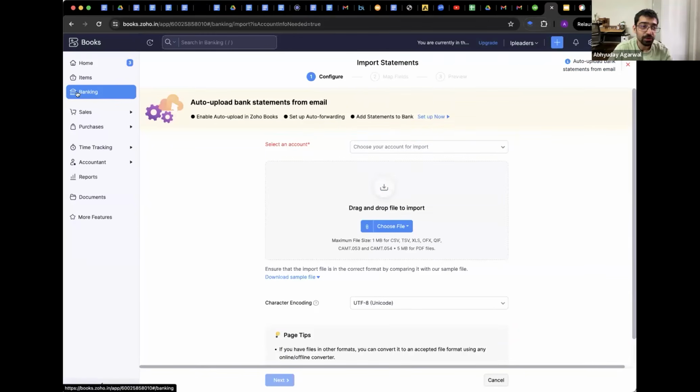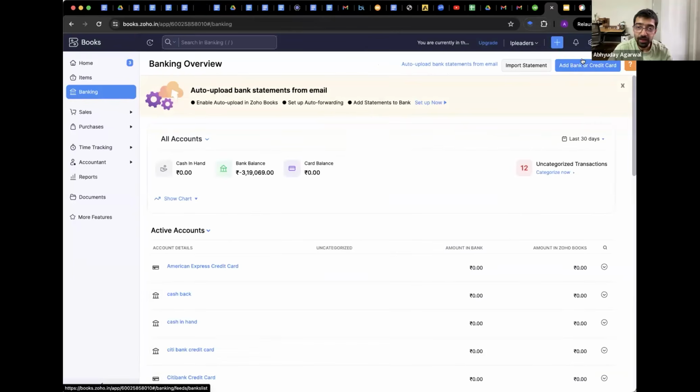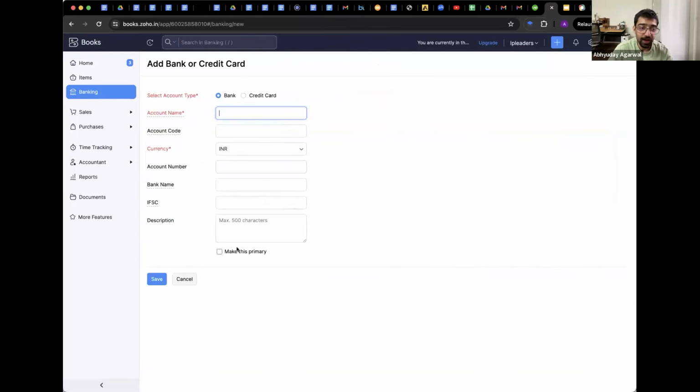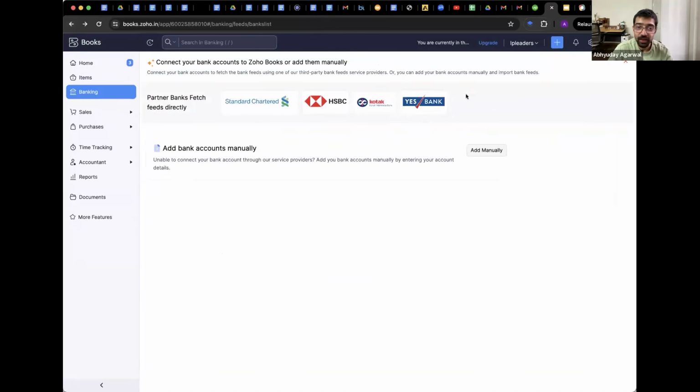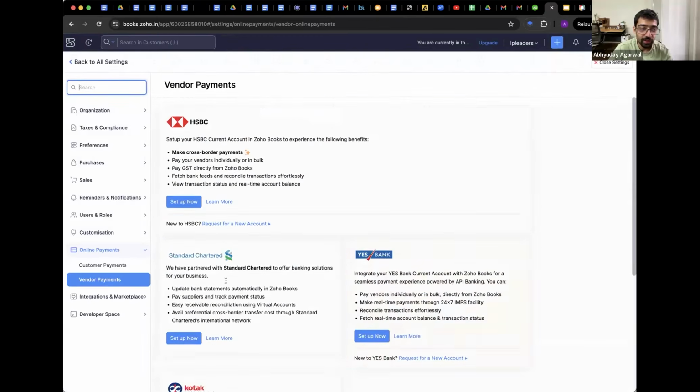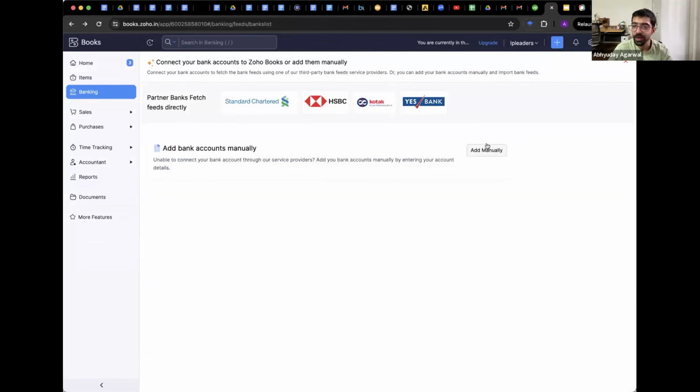Okay, so this is the bank statement part. Or you can click here. Sorry, you click on this and add a bank or credit card. And you can add manually also. You can add new banks, you can add new credit cards, you can add from here. They have only 4-5 partners which fetch directly. So you can set those up. Adding bank accounts, you saw, you can add manually, you can import statements, you can do a lot of things. Now, the second thing was what? Bank statements will get pulled in, okay?